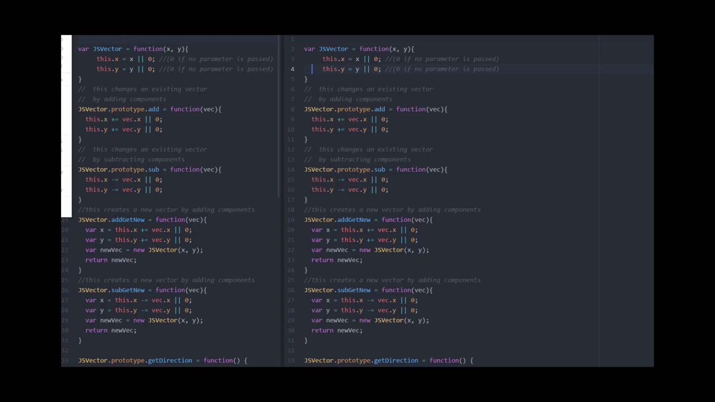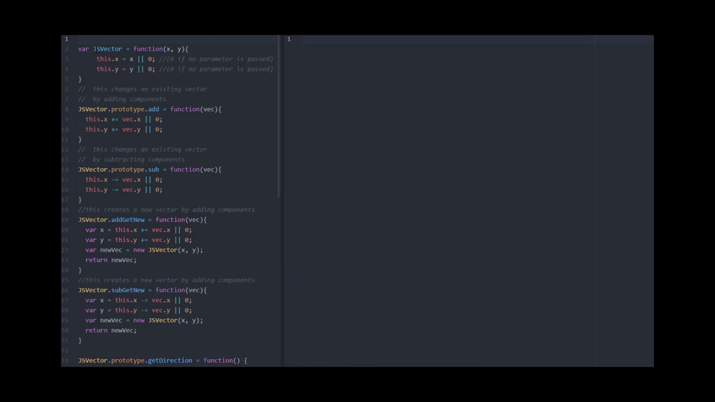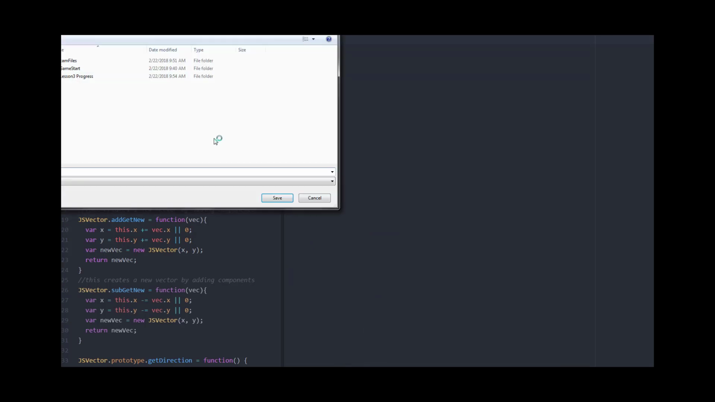I'm going to create a brand new file. I'm going to say, let's go ahead and save this as, and I'll put this in the same folder. So I'm going to come into libraries. I can see I already have two vector classes in here. I'm going to have to name this something else. So I'll say jsvec.js.